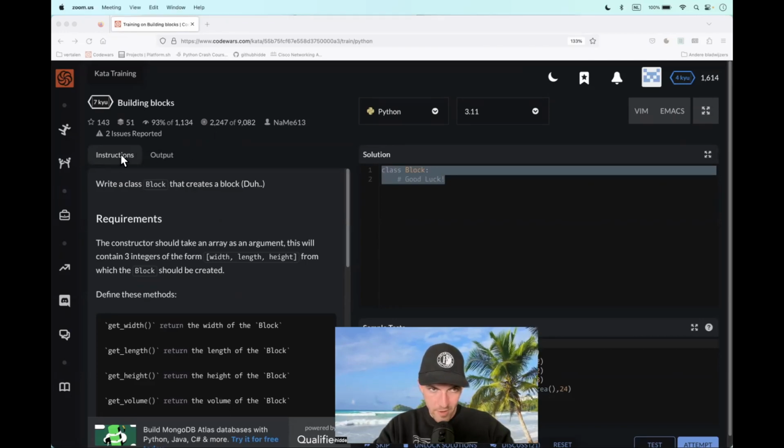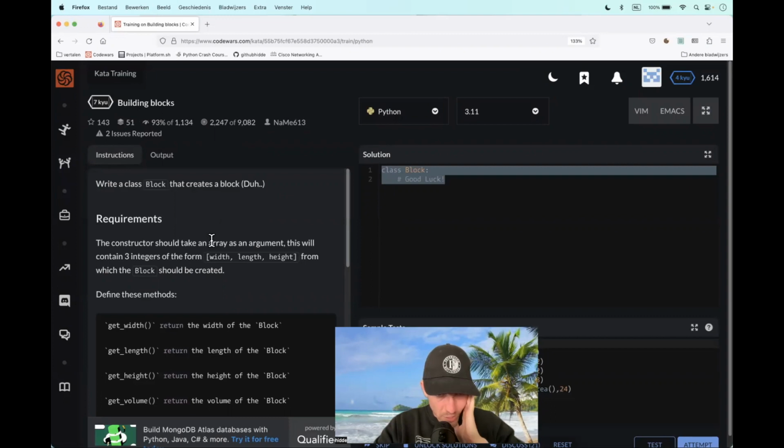Hi, today we have an interesting challenge called building blocks. What do we have to do? Well, we have to write a class. So we are diving into object-oriented programming. And what are the requirements?